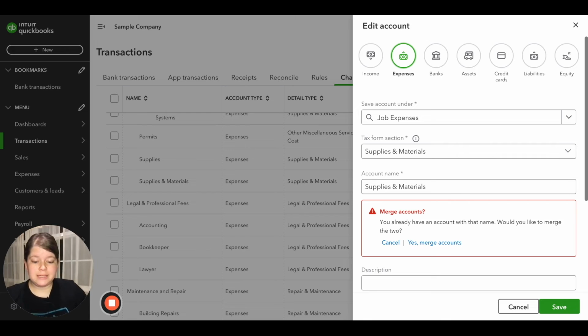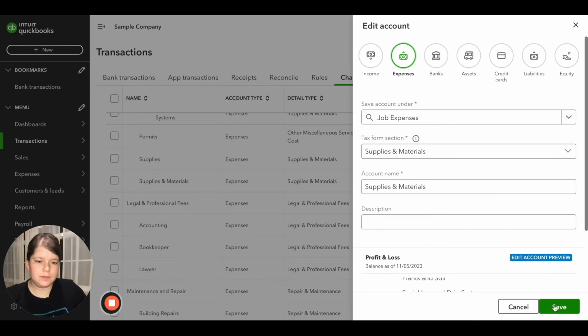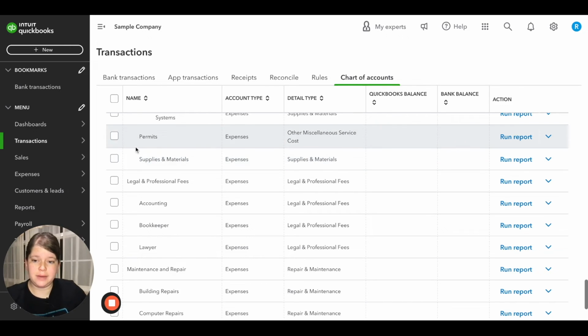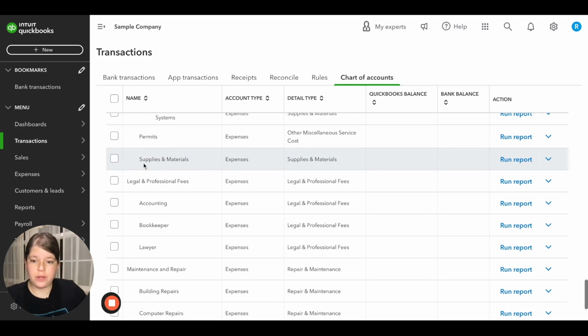Now here, QuickBooks is going to pop up this message telling us that this name is already created and being used, and it's going to ask us if we would like to merge the two of them. So we can either cancel or we can say, yes, let's merge the accounts and then click Save. And now we can see here in our chart of accounts that we no longer have the supplies subaccount that would have been shown up right here. Now we only have supplies and materials subaccount.